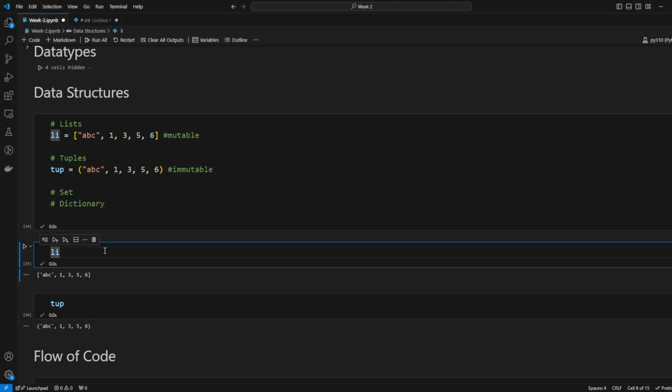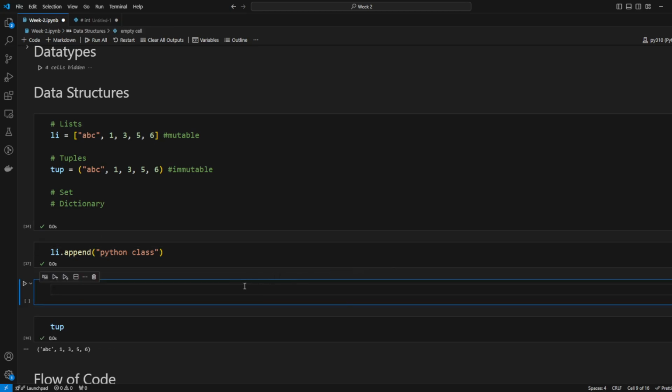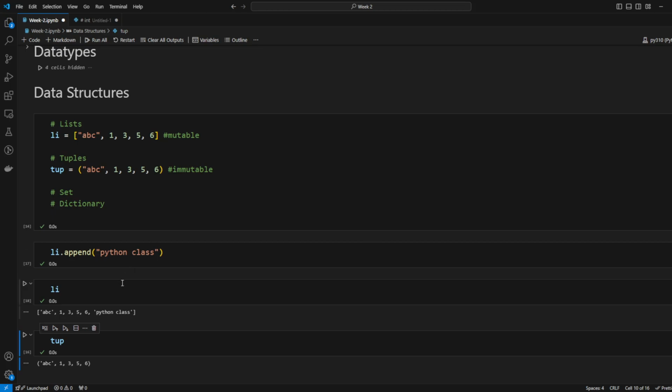But for example, if I do li.append and write Python class, and now I run and check what is in li, it appends one more element at the end of the list, whatever we have added here. This is mutable, and mutable means it is changeable. You are able to modify it whenever you want, using something called methods.